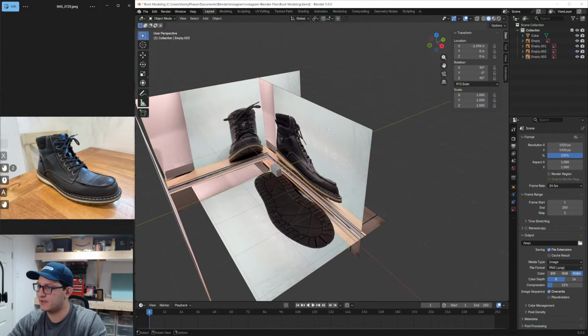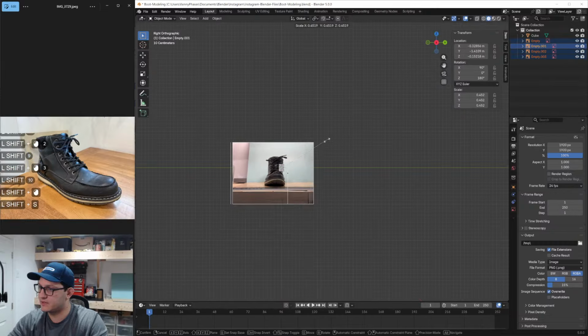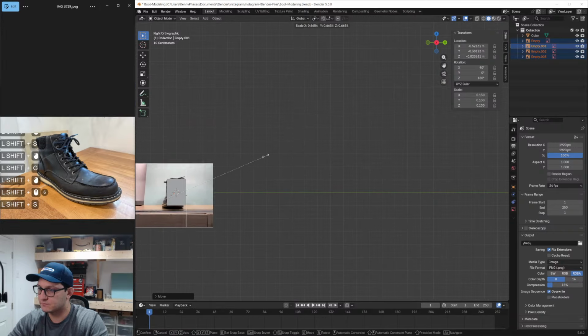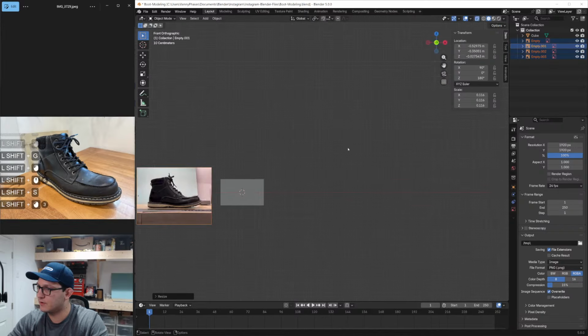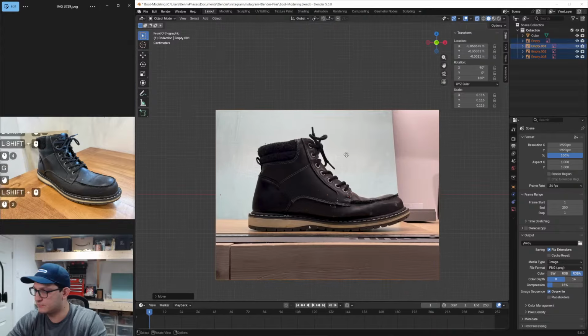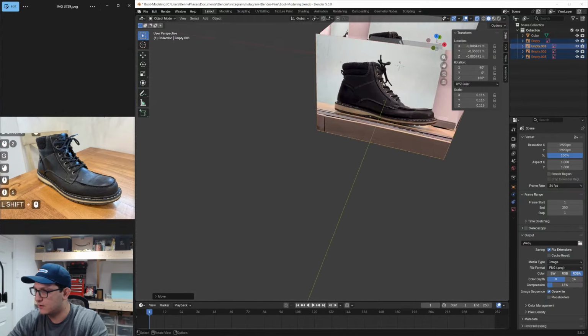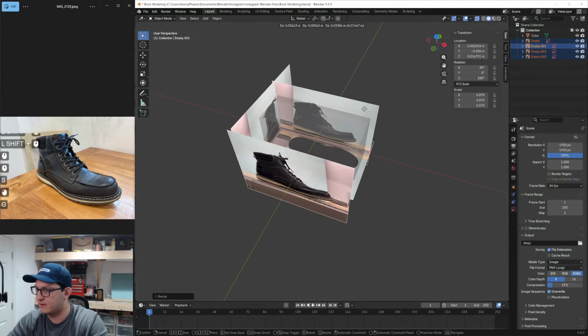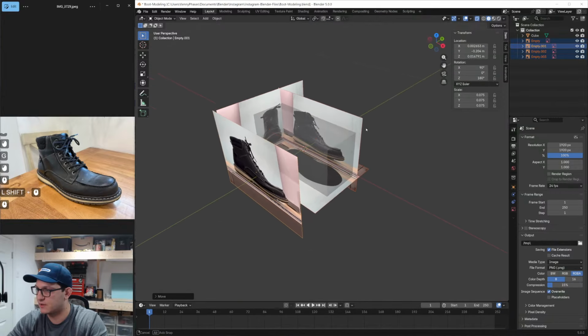We'll select everything except for the cube. So I'm going to select all my images, and I'm just going to go ahead and scale them way, way, way down. Okay, I'm going to go to my X-ray mode. I'm going to move them into place, and I'm just scaling them to try to fit this cube as best as I possibly can here.